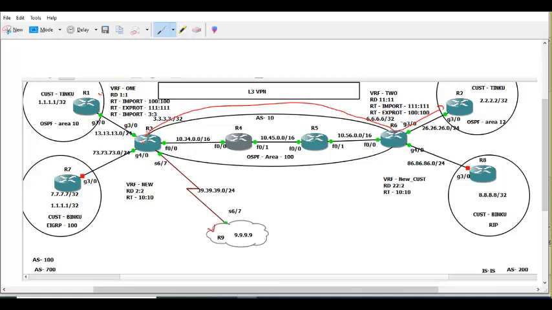I'm advertising default route. What does it mean? I am saying, my friend, if you don't know anything, just come to me. I'm here now. Why you worry? That's what advertising default route means. You understood?